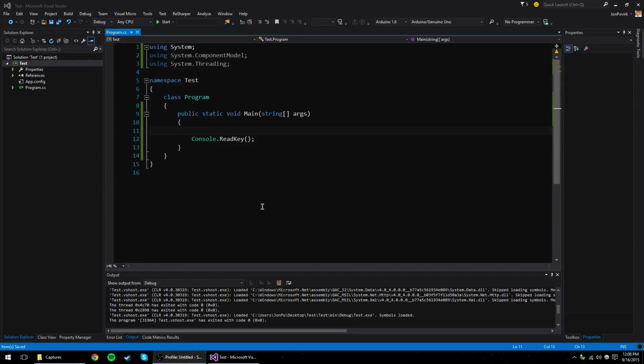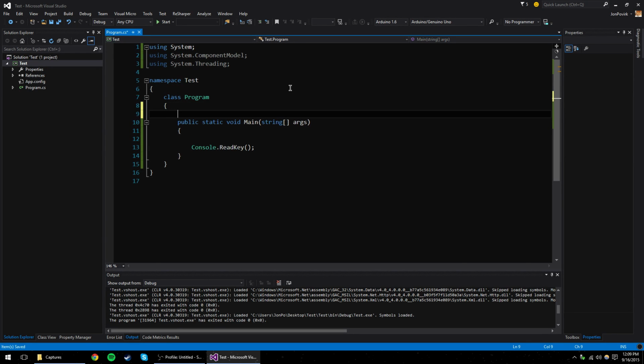Okay, so in this video we're going to talk about delegates. Now, delegates in C# are basically function pointers. Now let me show you what I mean. Whenever we create a delegate, we're really creating a new type that refers to a function signature. So let's create one here.